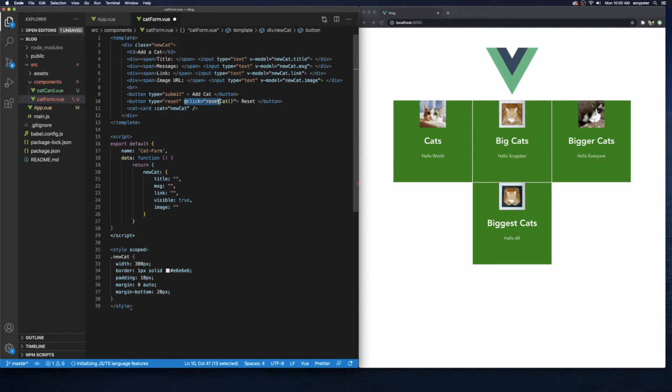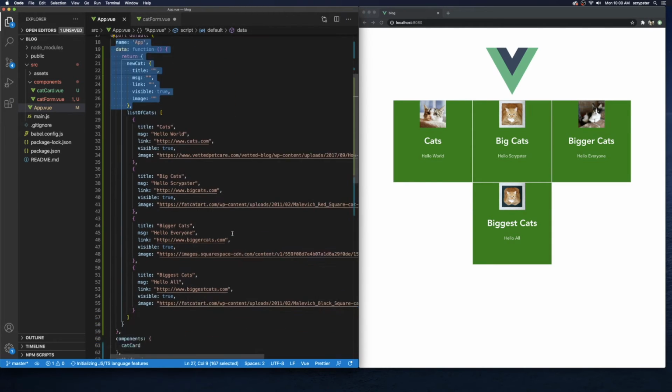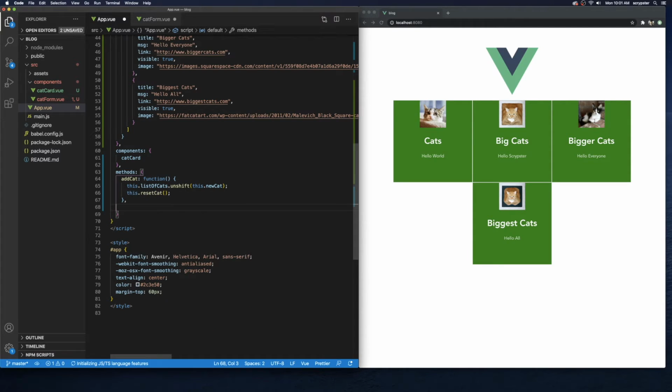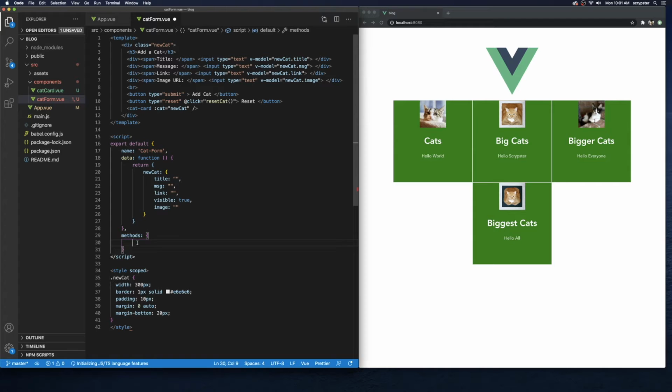And I just want to go grab this @click and then the reset cat method from our app.vue. So let me see. I'm going to add in the methods, and let me go grab that reset cat. I'm going to cut that out with Command X, and I'll save. And I'm going to paste it right here.